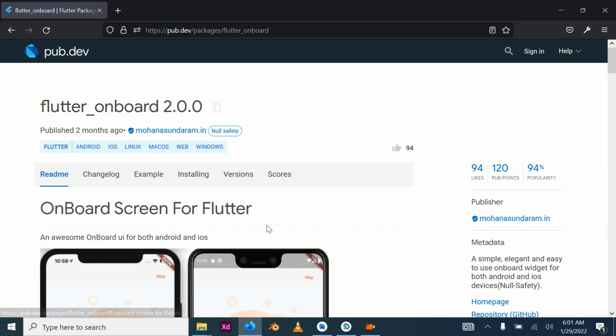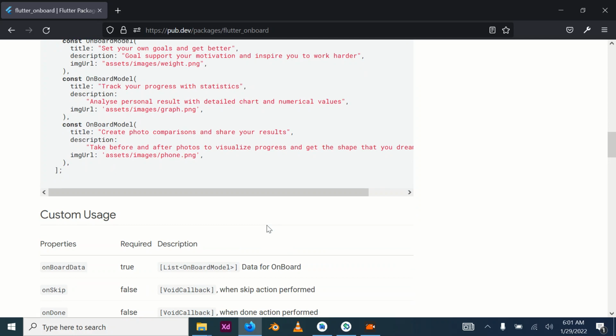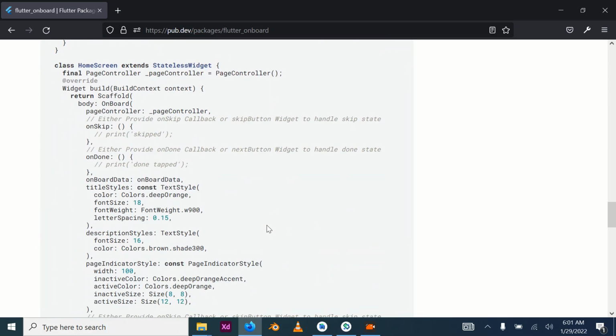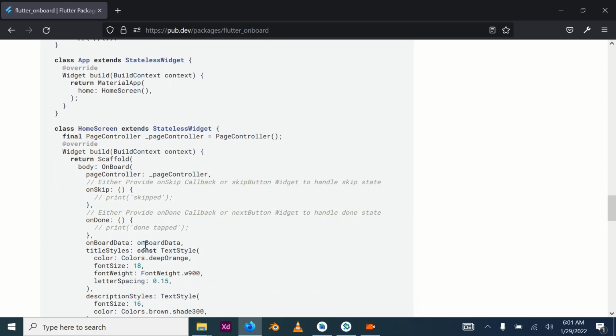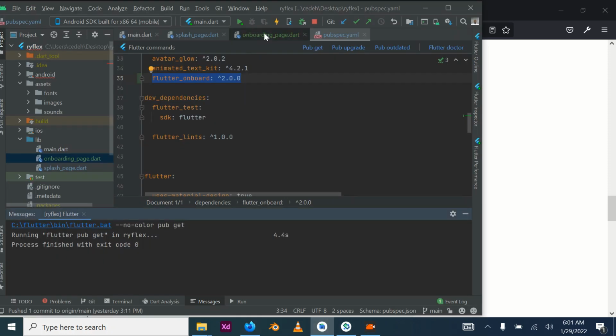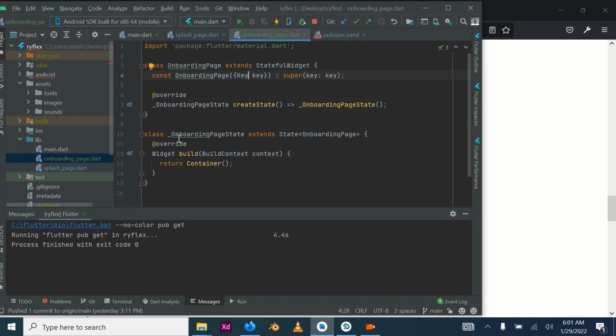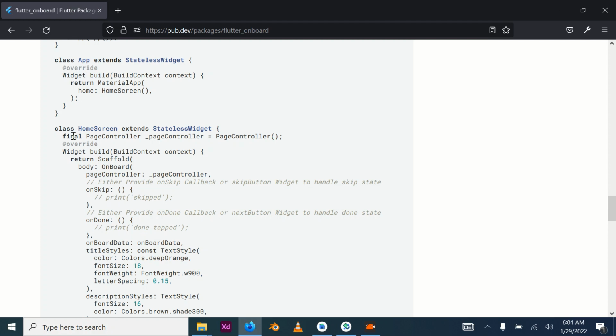packages, and then we want to pick up the custom example that they use instead of typing it all over again. So they are having a class HomeScreen, but our own class here is the onboarding page, and they are using a stateless widget, but just to avoid issues with context builds, let's use a stateful widget. We are using a stateful widget.